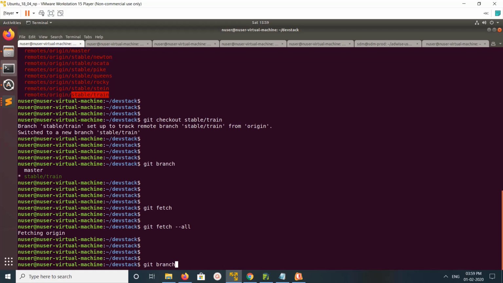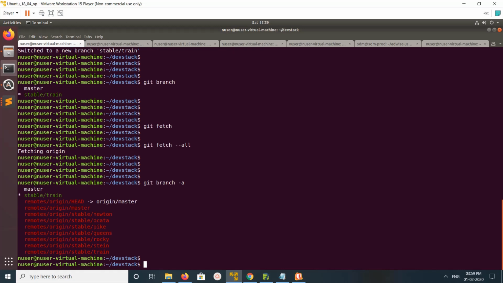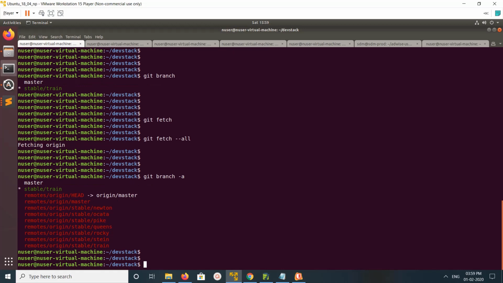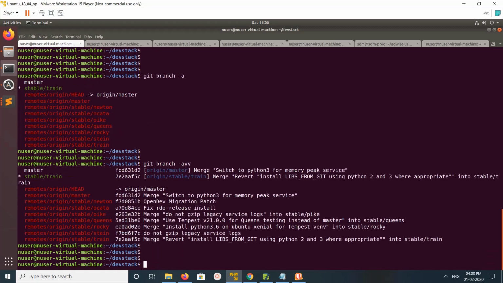So this is a command. You can use git branch -a. That way you can see all the branches in your repository. Suppose you want to see the last commit in all these branches. For that we can use the command git branch -a -vv. See, now it's showing all the branches. And here on the right side, you can see the last commit ID and the corresponding commit message. This command is useful.